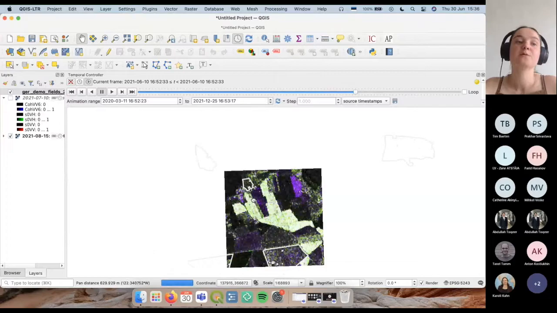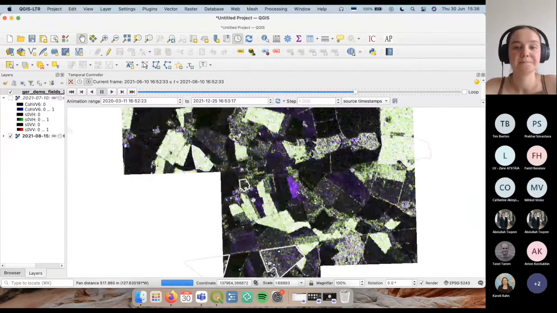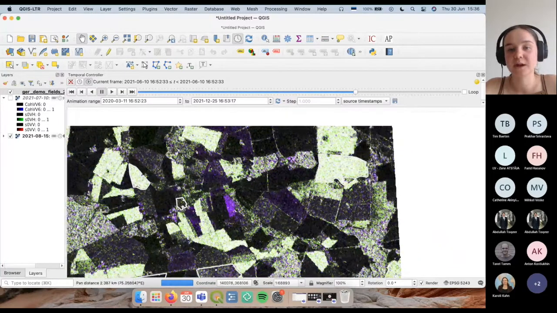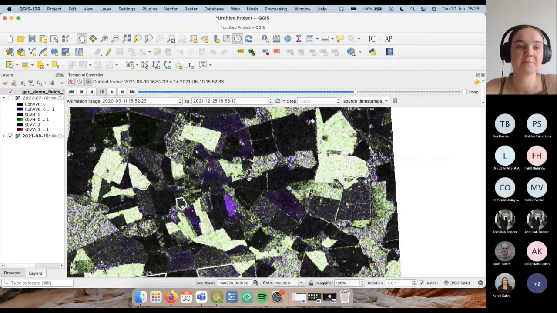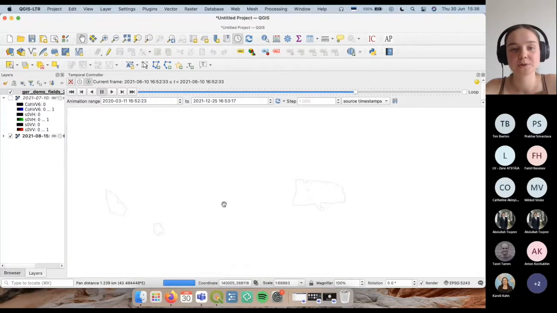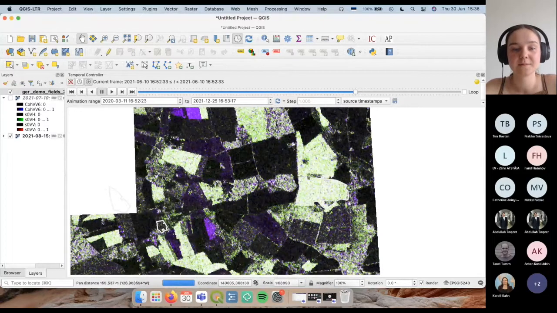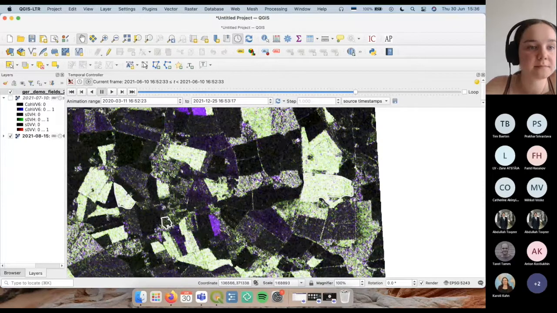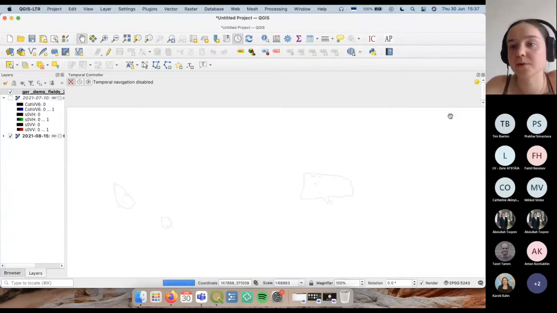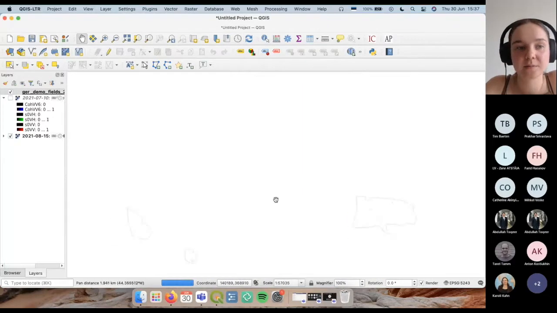Yes, and for QGIS, we are really open to any kind of feedback. What else can we do to make this more usable, and what kind of other options could be here? Very important: if you close this temporal controller panel, the raster can be used just as rasters.